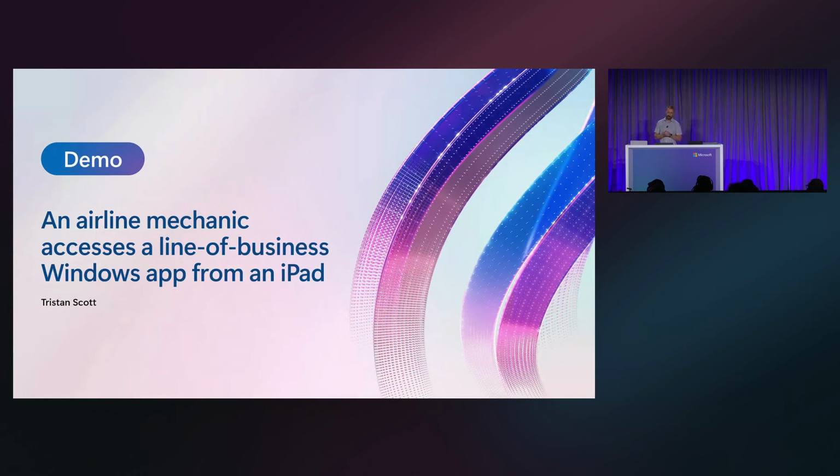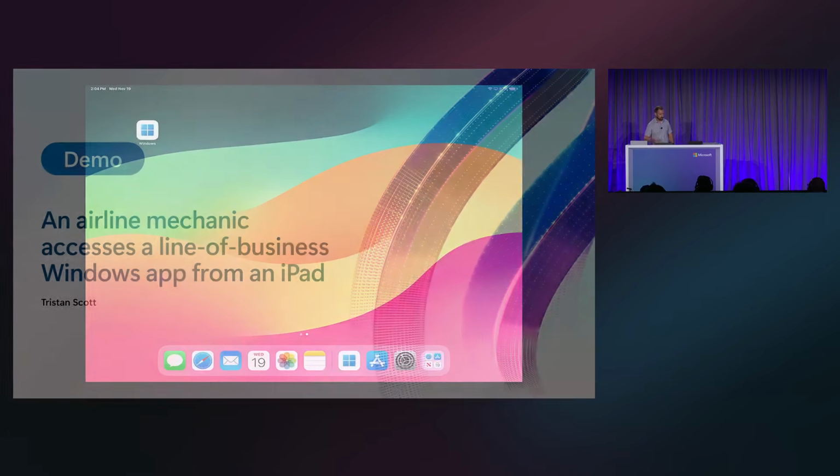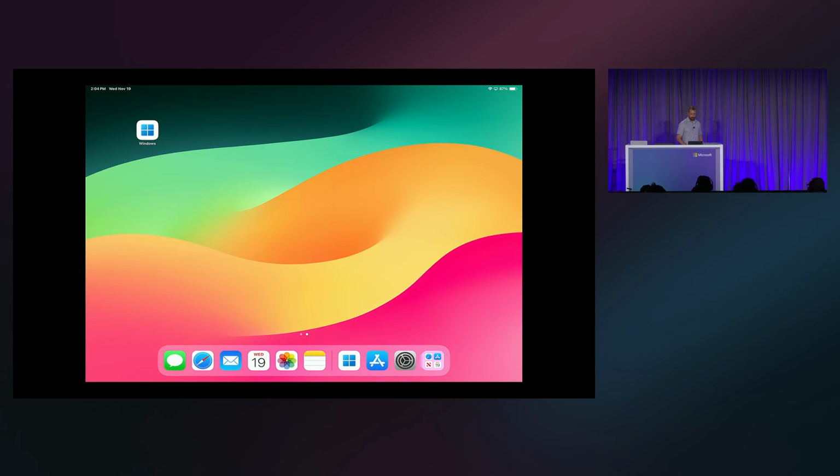For this one, I'm going to be playing the role of Morgan, the airline mechanic. Morgan travels from airport to airport to inspect and repair airplanes. And she is using her hands most of the day, but she does carry around an iPad in case she needs to take some pictures of some parts. Maybe she'll take some notes, or as I'm going to show you, she needs to order a new part. So I'm going to switch over to our iPad here.